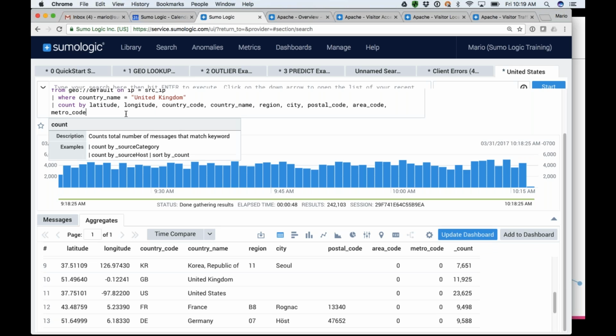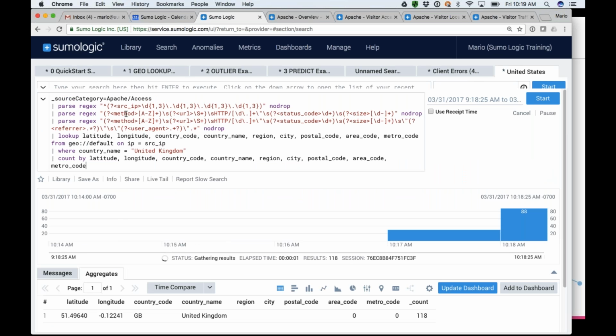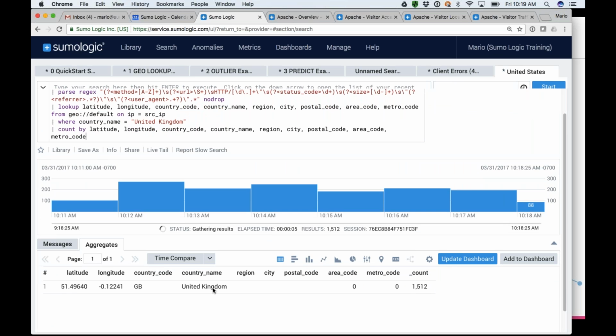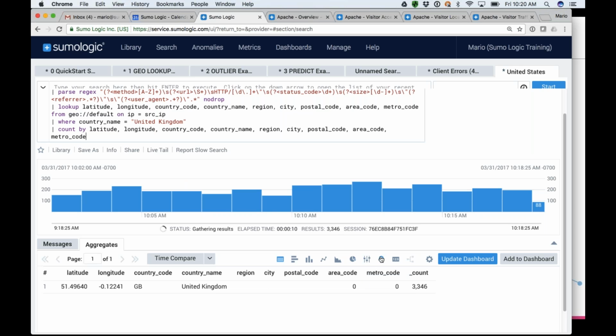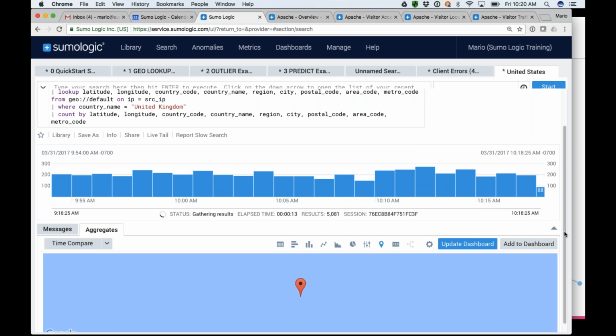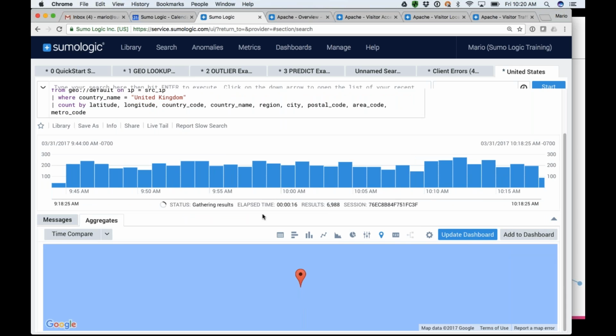For some reason, my query is being a little slow. Let me run this again just to make sure. Oh, there we go. All right. So now you notice how it looks like I only have one hit in the UK, but that's all right. Let's go look at the map. Oops, still loading. Anyway, we'll let this run, but you get the point.